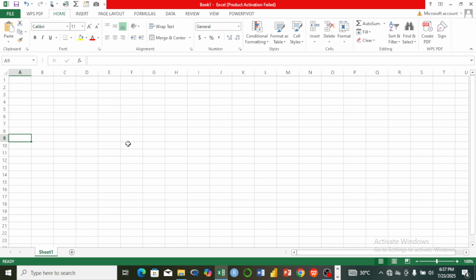In Excel, understanding the structure of the spreadsheet is fundamental. Everything you do, entering data, writing formulas, formatting, happens within cells, which are arranged in rows and columns. So let's dive into the building blocks of Excel: the rows, the columns, and cells.